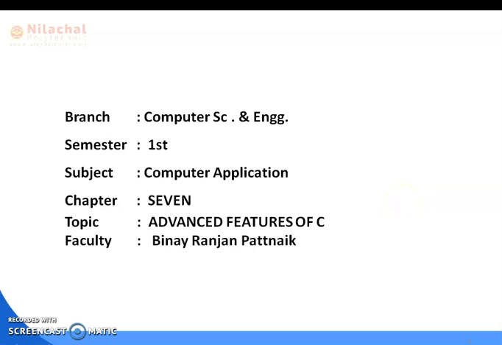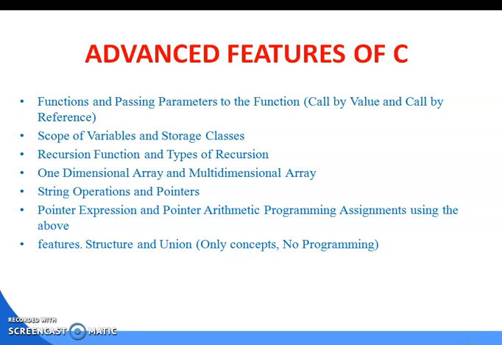Next, we're going to discuss chapter number 7 of Computer Application: Advanced Features of C. In the advanced features of C, we're going to cover functions and passing parameters to the function. That means call by value, call by reference, scope of variables, and storage classes. Recursion functions and types of recursion, one-dimensional array, multi-dimensional array, string operations, and pointers. Pointer expressions and pointer arithmetic, programming assignments using the above, and the features structure and union.